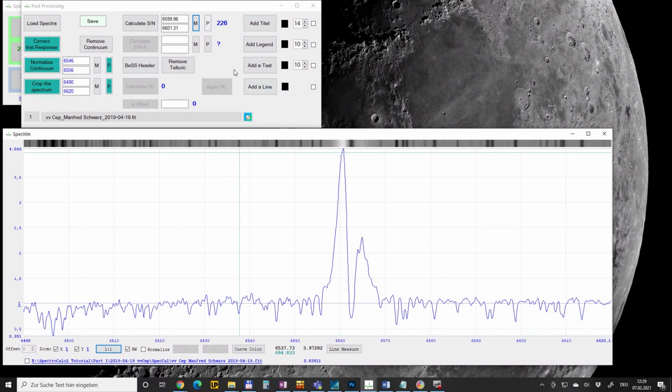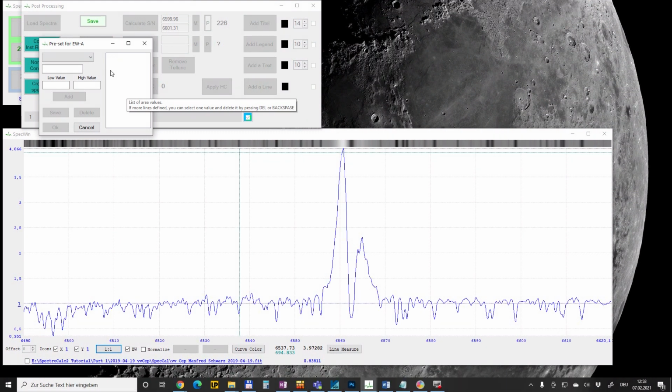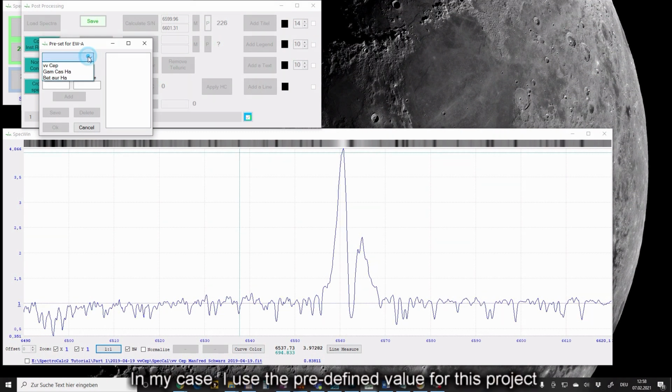The parameters for the equivalent width can be entered by the same methods as described before. It is also possible to define more than one area, which are averaged. In my case, I use the predefined value for this project.